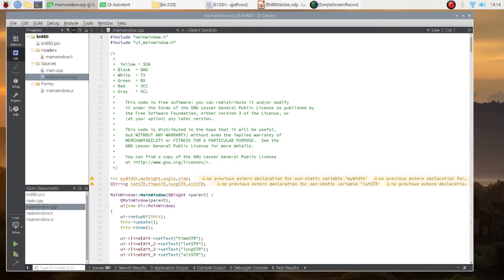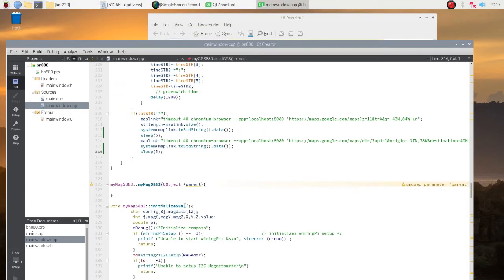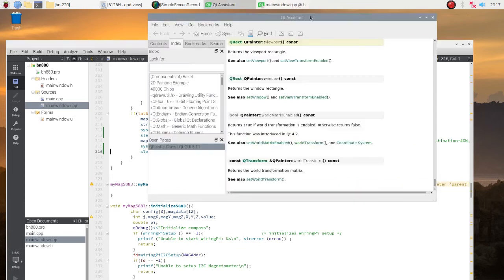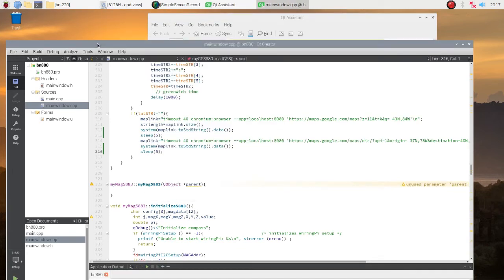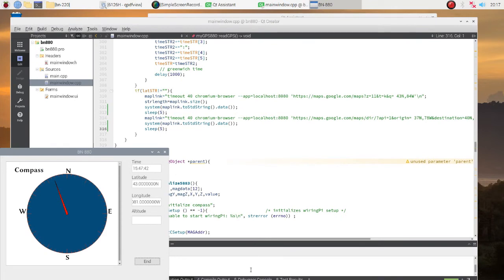The source code for the different classes is in the main window CPP file. The main CPP file contains the code to run the program. The MyGPS880 class has a function to initialize the GPS communication by opening the serial port connection and initializing WiringPi, a library of convenient functions for using the Raspberry Pi GPIO. The read GPS function is used to read data from the GPS serial port and get the latitude, longitude, altitude, and time data using the different message structures available.